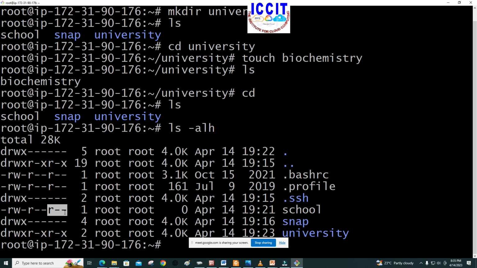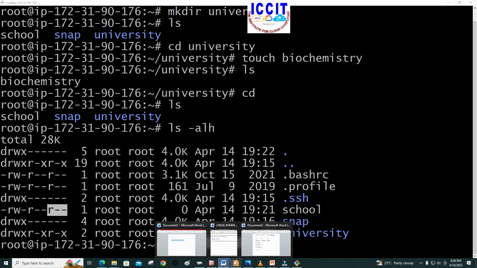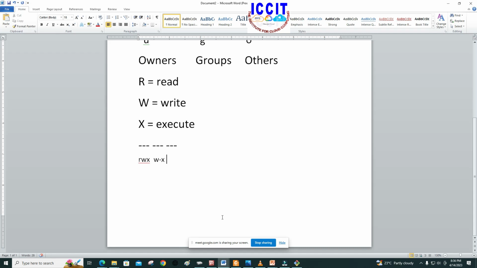Okay, how do we calculate these permissions? What do we do with the permissions and how do we calculate them? Okay, this is the most interesting part of it. Now, let's come to our demonstration board.